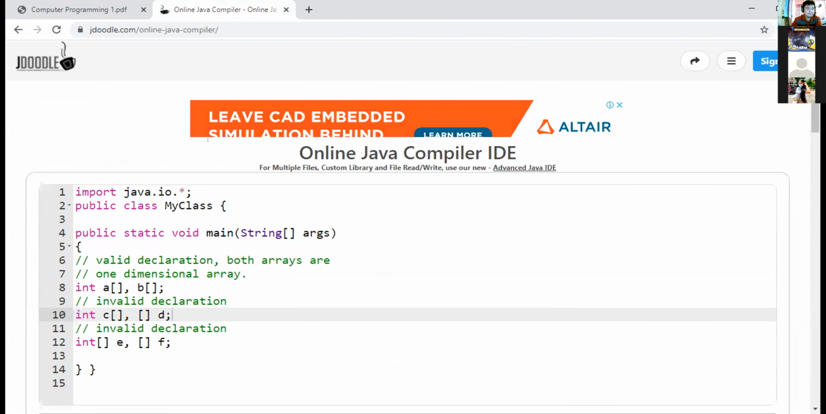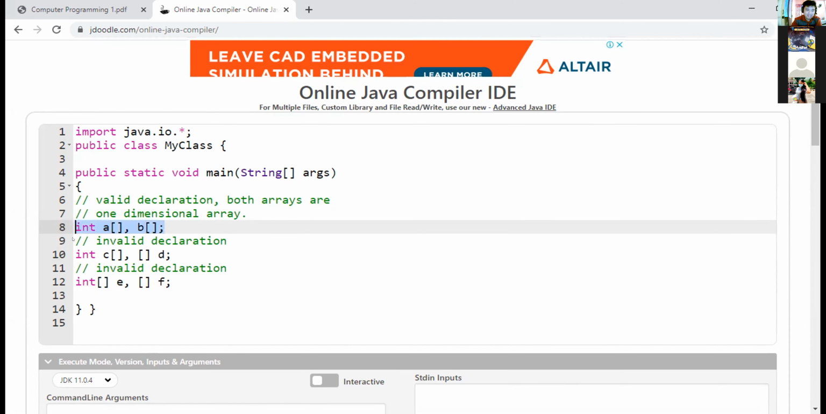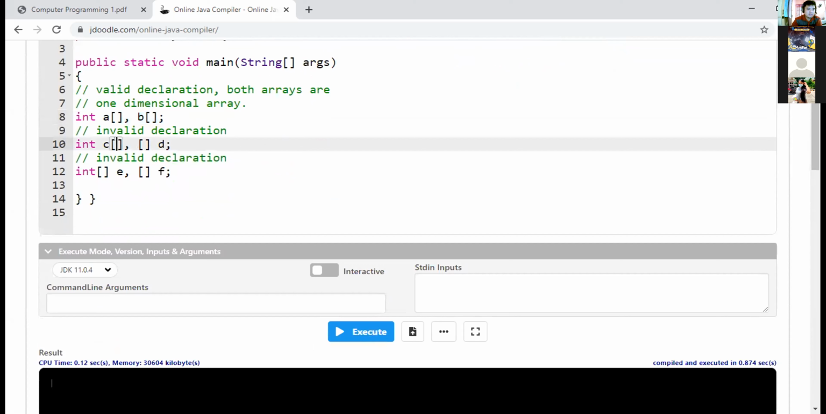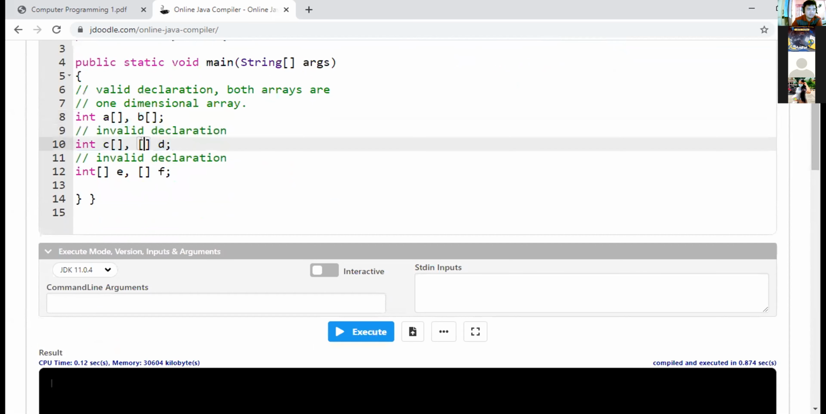Okay. So we have here int A[], B[]. That's one valid declaration, katulad nung kanina. Next, we have int C[], int D. Okay? This one is invalid. Bakit naging invalid declaration to? Kasi, nauna yung bracket, tapos D.